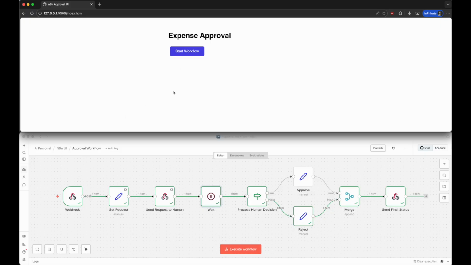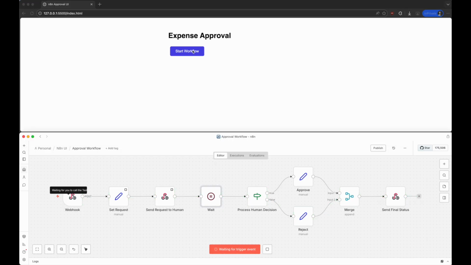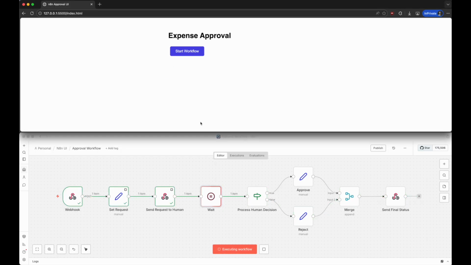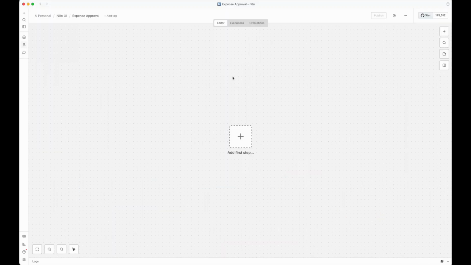In this case, it makes two of them, one to start the workflow and get a unique ID back, and one to send the human decision back to the workflow and resume it. And that's the whole interface. That's what we'll be working with today. So I'm going to start with a blank n8n workflow here, and I'm using a local installation of n8n, but you can use self-hosted or web-hosted.